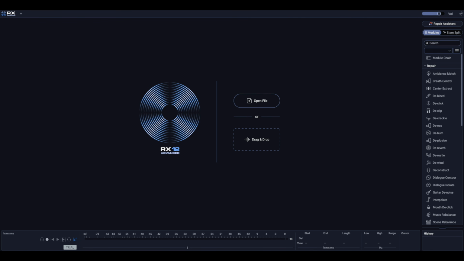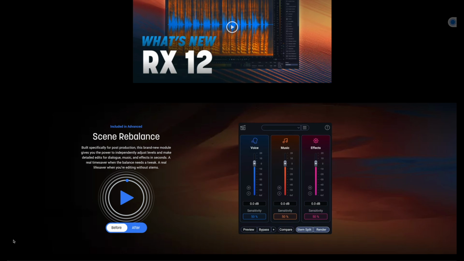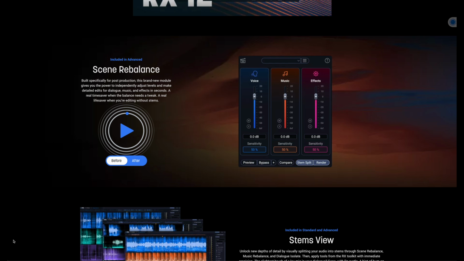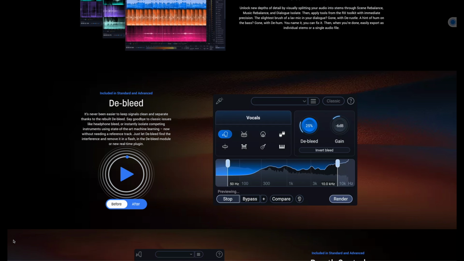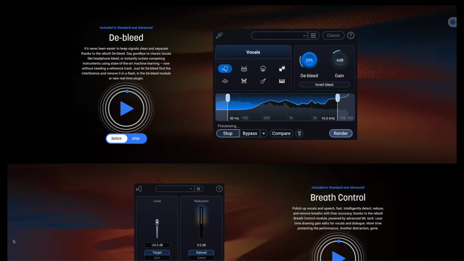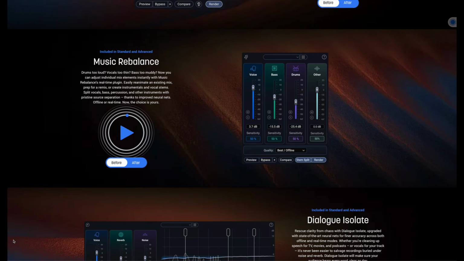iZotope just dropped RX12 today, and there's a lot here for dialogue editors. I want to walk through what actually shipped, what stands out for podcast and post production work, and what I'm planning to test in a follow up video. This is a first look video, not a full review. I haven't tested RX12 yet.